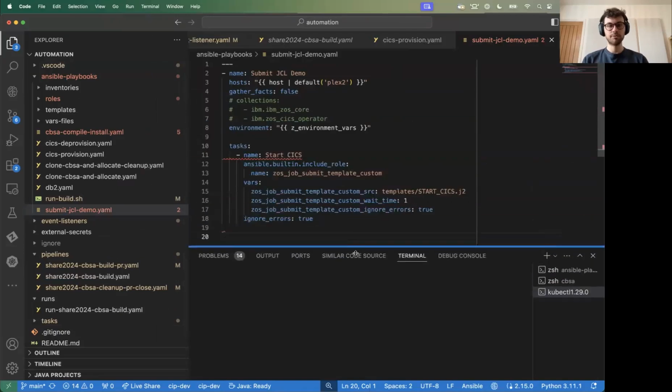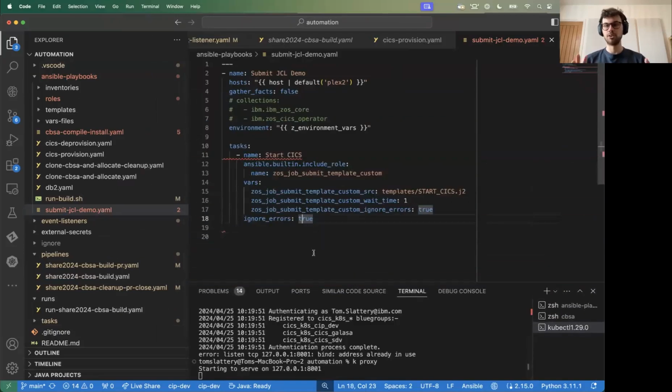What I'm going to show here is just an example of an Ansible playbook. What we have here is a YAML file, which is just called submit JCL demo. And what I'm going to be doing is using an Ansible role, which comes from the z/OS CICS operator collection.